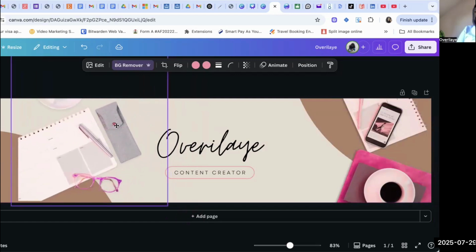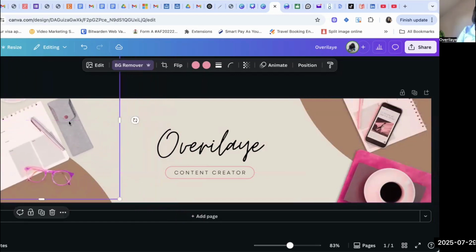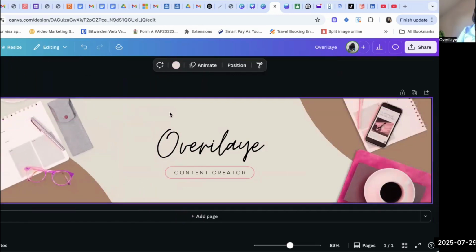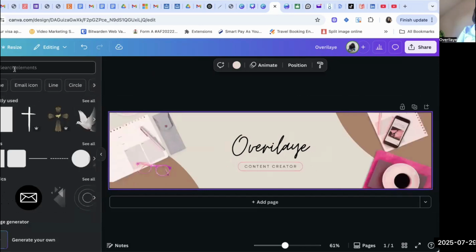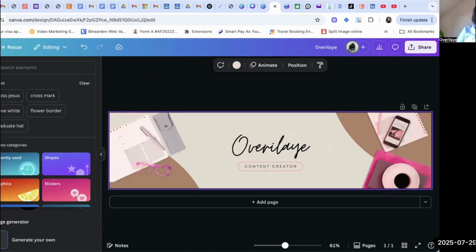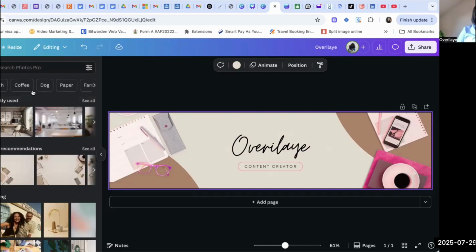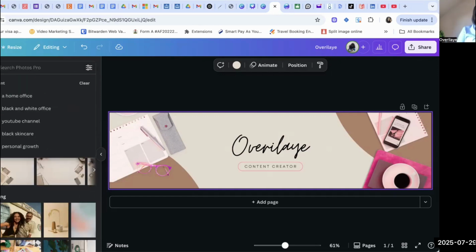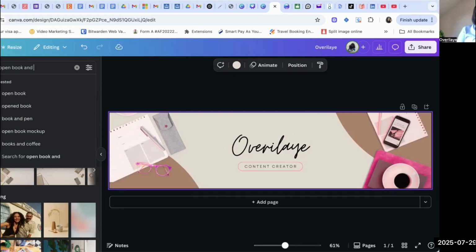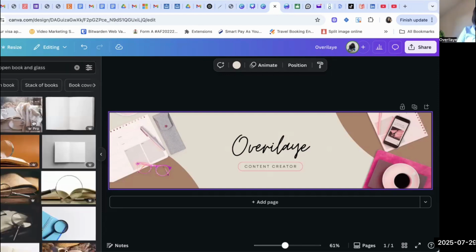And if I don't want this photo, I can change the elements. I can go to elements and look for, no, I'll go to pictures. So I'll go to photos, click on photos, and click on pictures with open book and glass.